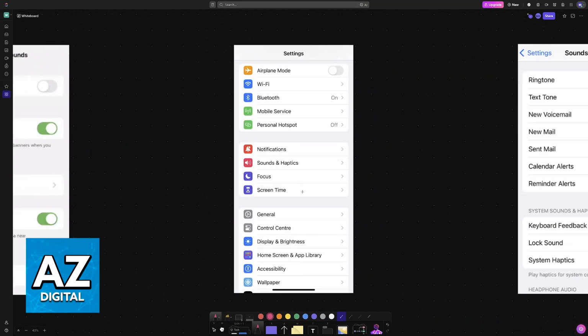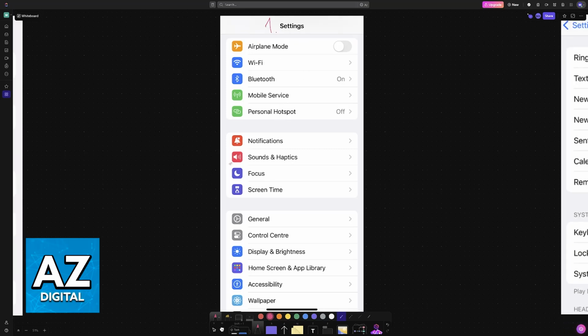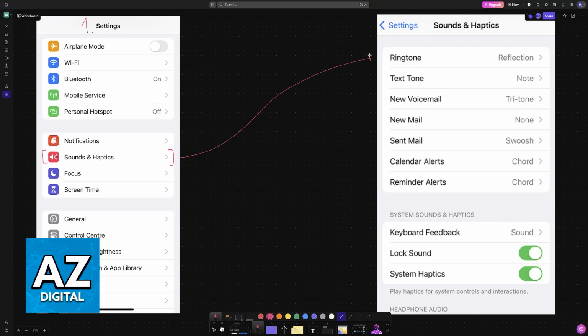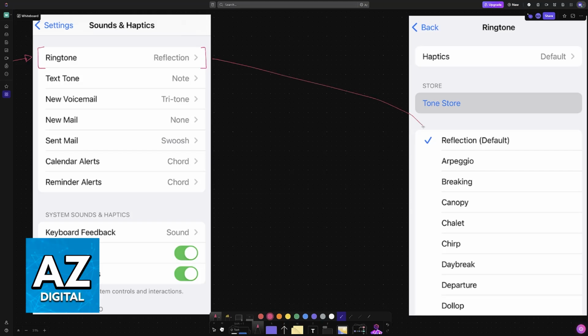So instead of opening the Messenger app, go into the default settings on your iPhone. Inside, access the sounds and haptics category. And now you will be able to find the ringtone options. So basically, whenever you receive a call on Messenger or any other app, it is going to use the ringtone that is set as default here.